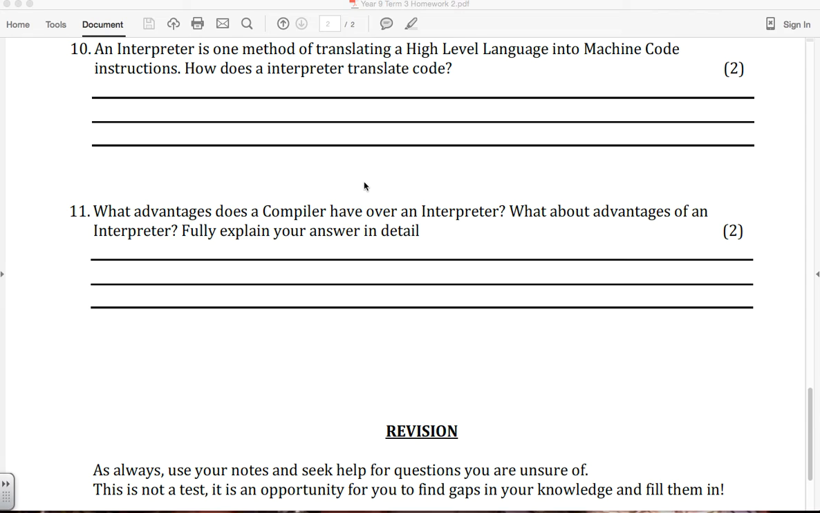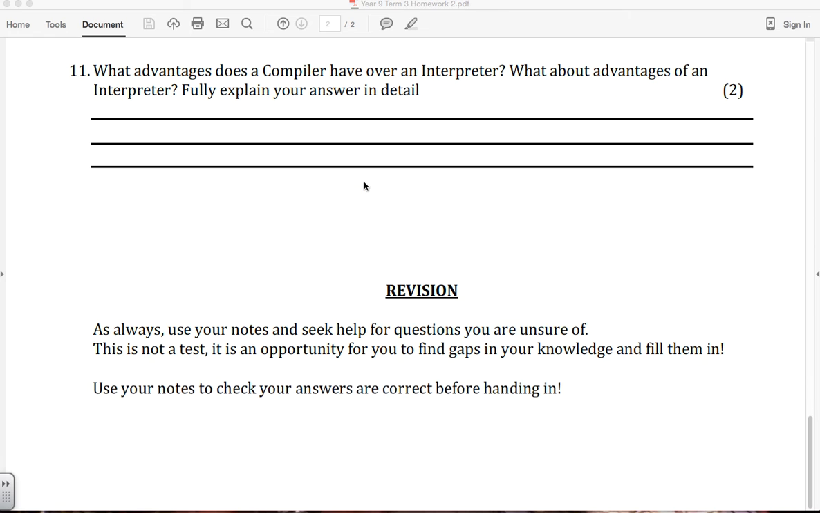What advantages of an interpreter? Well, an interpreter's better for debugging, as it returns one error at a time, allowing you to fix the errors as you go. And quite often, one error kind of snowballs into lots of others. So hopefully that helps you answer question 11.